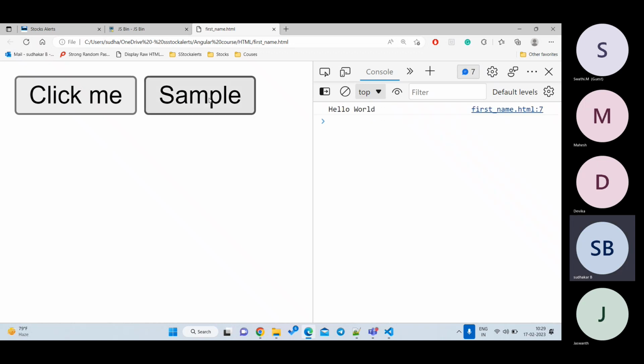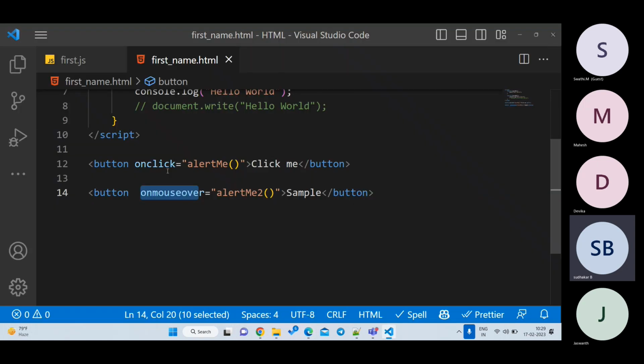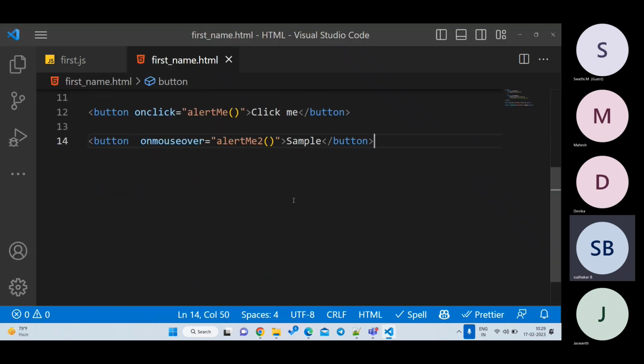Let's go see here. Whenever I'm hovering it, console output is coming. Third time, fourth time, something like this. So mouse hover means whenever your cursor is on top of an element, that is nothing but a mouse over. Now everybody knows what an event is, right? I will ask you one important tricky question.